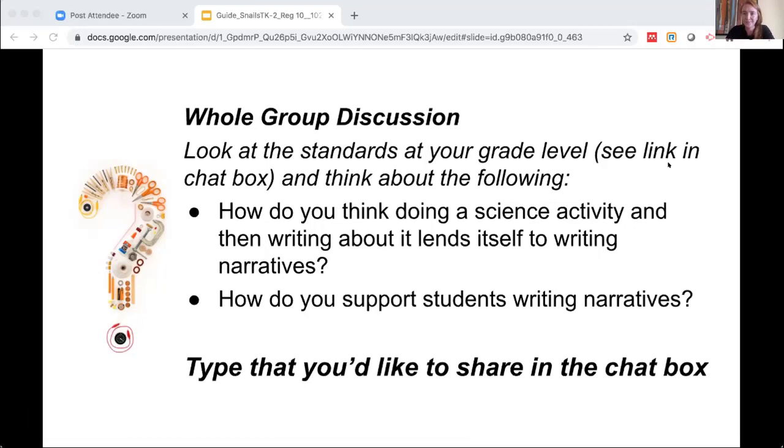So for writing narratives, I would say it gives you that chronological order, and it gives you that opportunity to say first, next, last. It also gives the categorical information. So you could talk about the categories if you're talking about types of animals. So this animal does this, this animal does this, and this animal does that. So definitely leads to that narrative style.